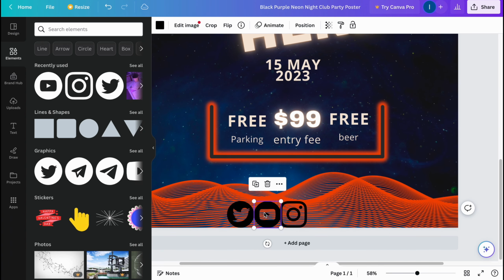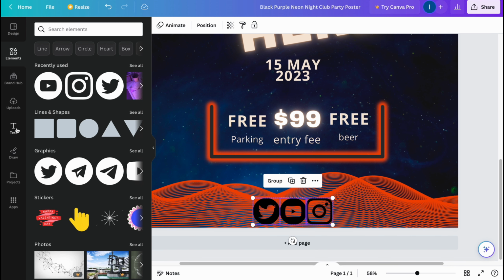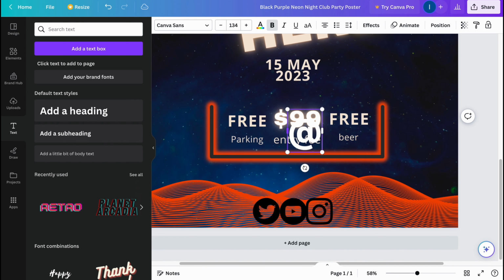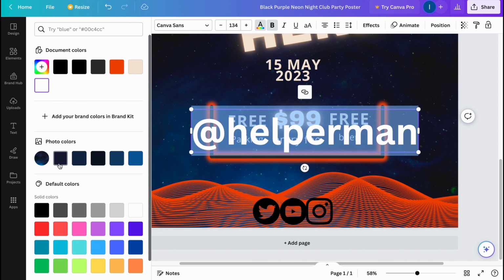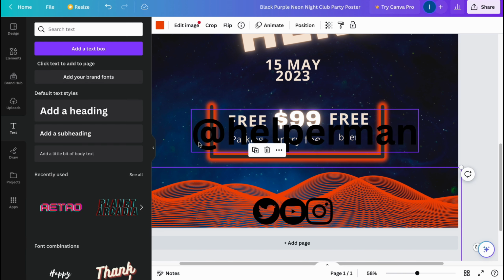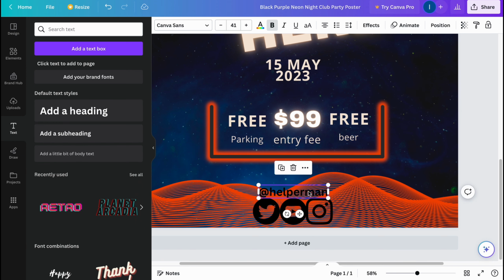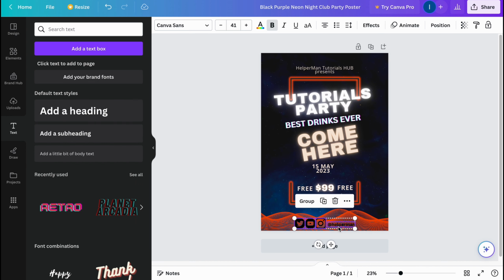Also, I'm going to select all of this stuff to place them in the central. And what do we need to do is just to add basically the name. So let's try to add heading, and let it be like A Helperman. The color will be black. And we're going to make it smaller and place it right up here. So now we even added our social media to our poster. So basically let it be like this.